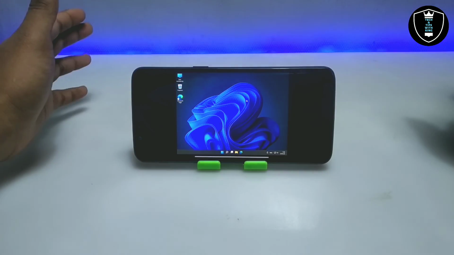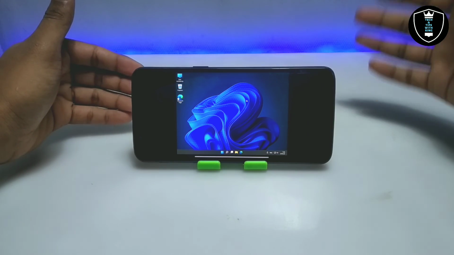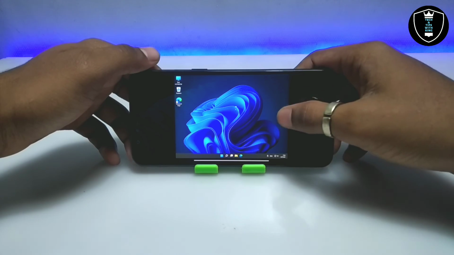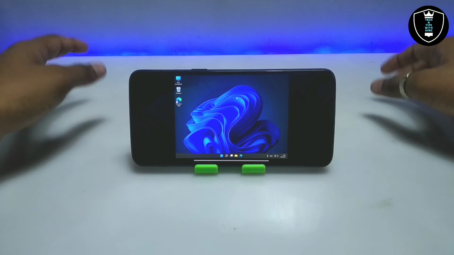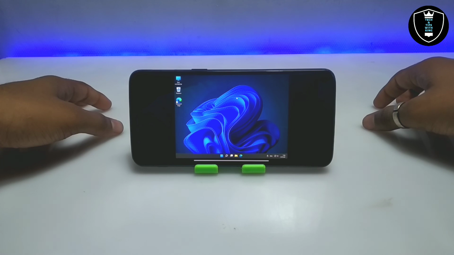As you can see, this is Windows 11. The internet is perfectly working. Soon I'm going to show how you can install the Chrome browser or any other browser to work in this Windows 11. As you can see, this is Windows 11 successfully booted up and running in Android with the internet enabled. So that's it for this video.